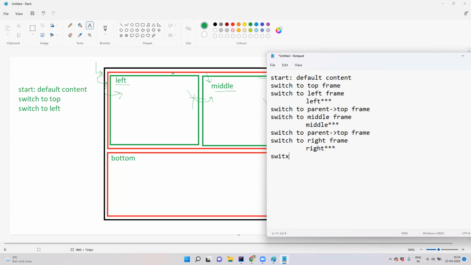Now again, I cannot directly switch from right frame to bottom frame. So I have to switch to top frame, which is nothing but, okay, switch to parent here, switch to parent, which will take me to top frame. Now directly I cannot navigate from top frame to bottom frame. So again, I have to switch to parent. Now it is going to take me to default content, or else the default page that is present when we navigate. Now I am at default content.